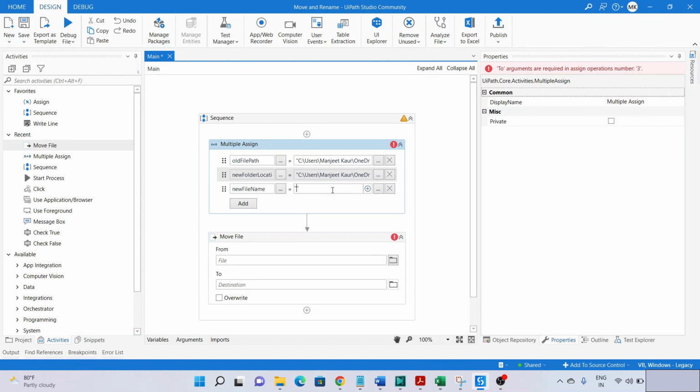What should be the new name? Let us give the new name of this file as new app slip, okay, with the extension .txt.